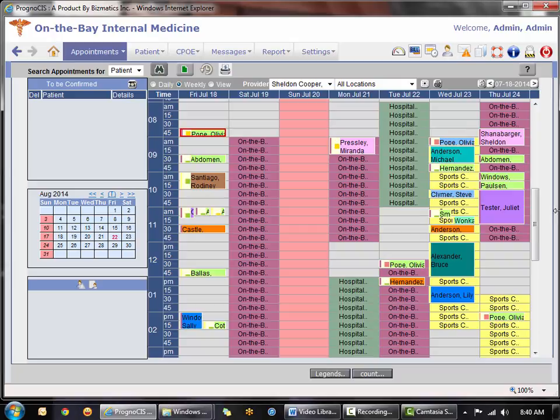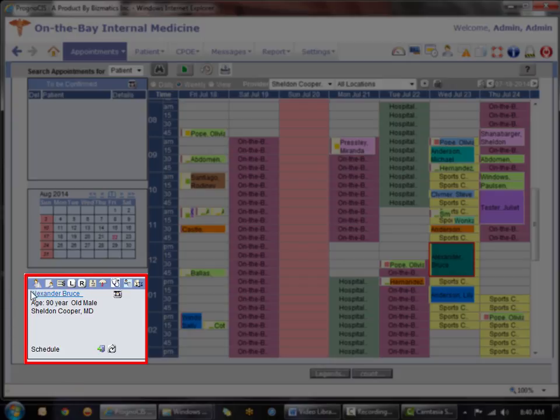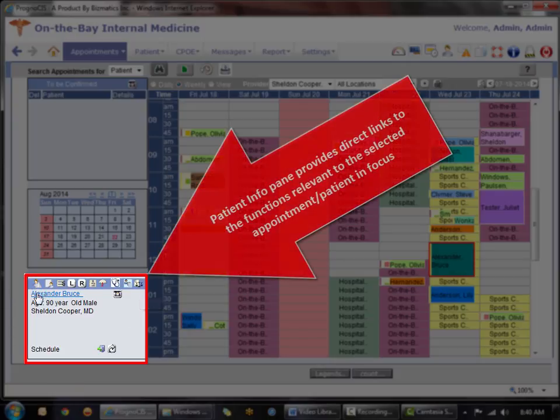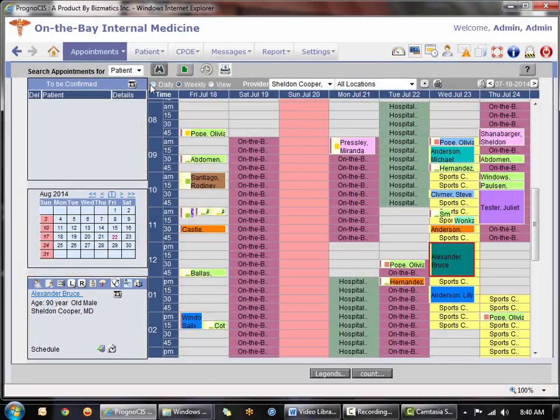When you choose an appointment, however, we will just go ahead and choose Bruce Alexander. Now notice in the lower left it is now populated. We have access to Bruce's chart, but then we also have a series of functions related to Bruce so that we can arrive him, we can modify his insurance, order labs, take e-signatures, and things of that nature.